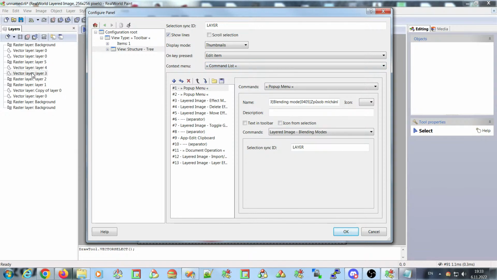One more thing that you may have noticed, previously when you created a new layer it was called unnamed, and now it's called layer 1, 2, 3, 4, 5. That will be in the future. This new naming will be also applied to objects in vector layers, but it is not yet complete.